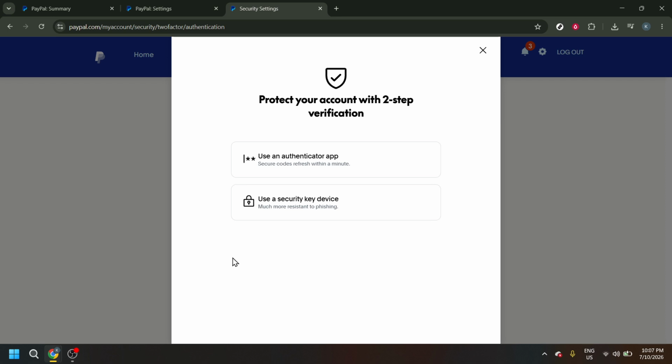At this point, PayPal will give you a choice for how you want to set up two-step verification. One option is to use an authenticator app. If you choose this, you'll connect your PayPal account to an authentication app on your mobile device. This method is often preferred because it can be fast, reliable, and more secure than methods that depend on text messages. If you already use an authenticator app for other accounts, this may be the most convenient choice for you.